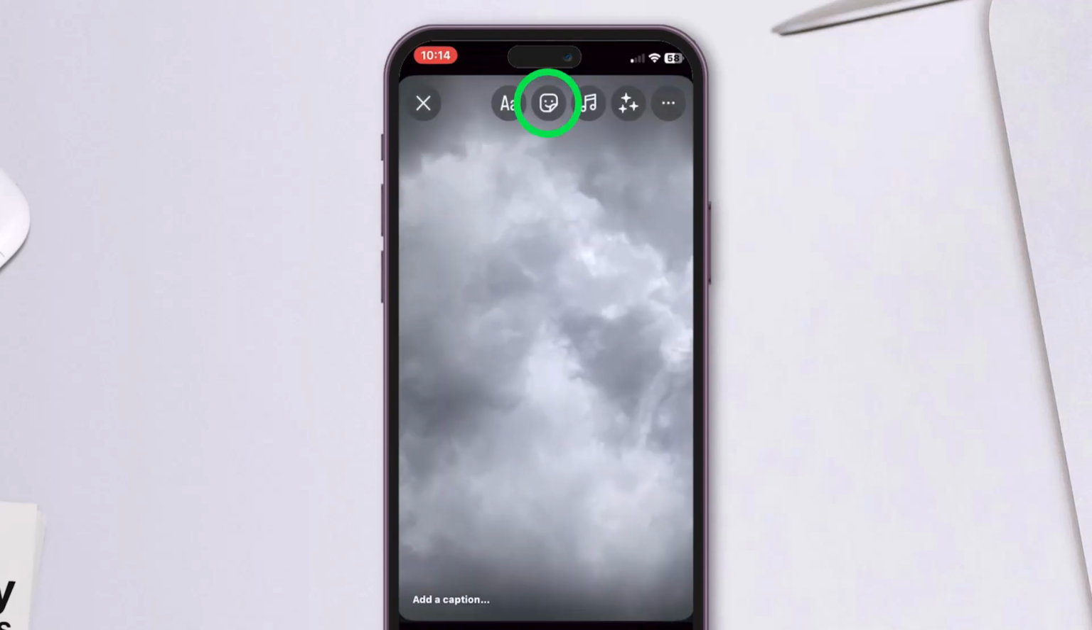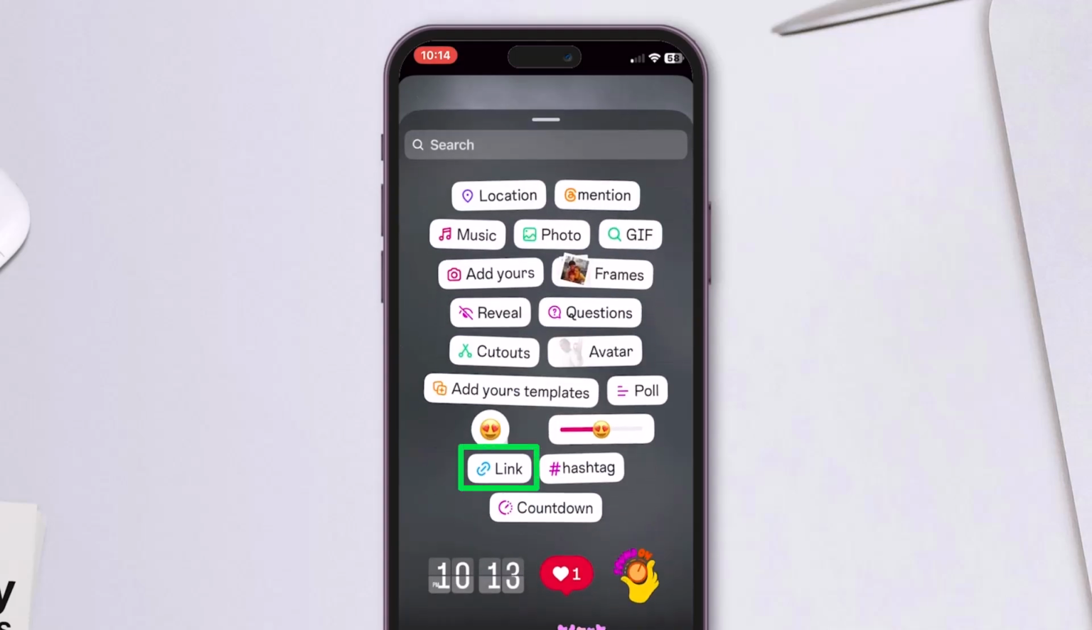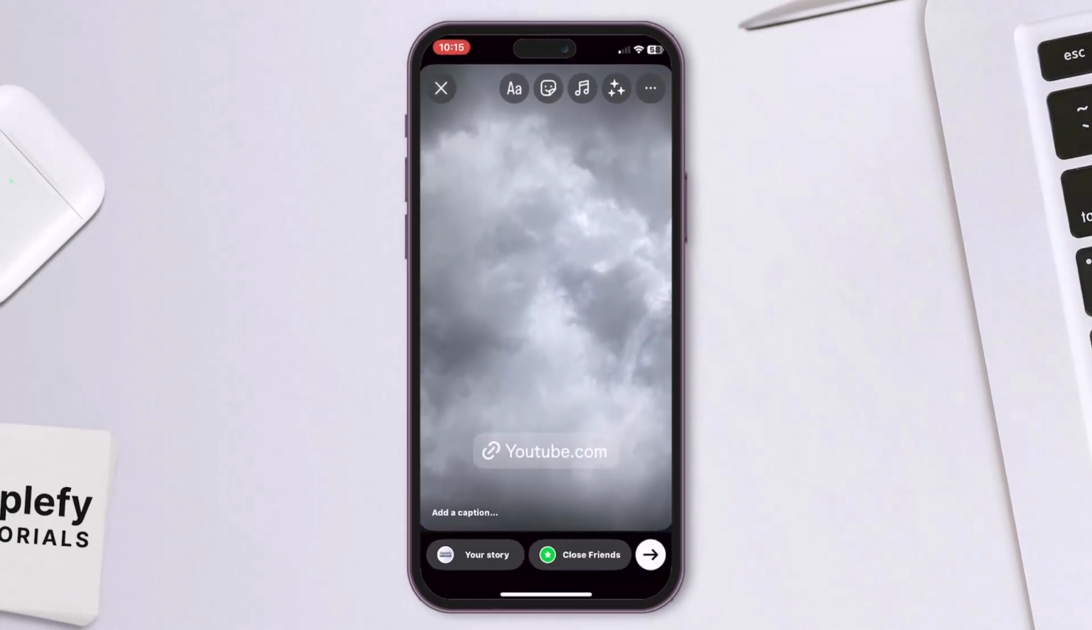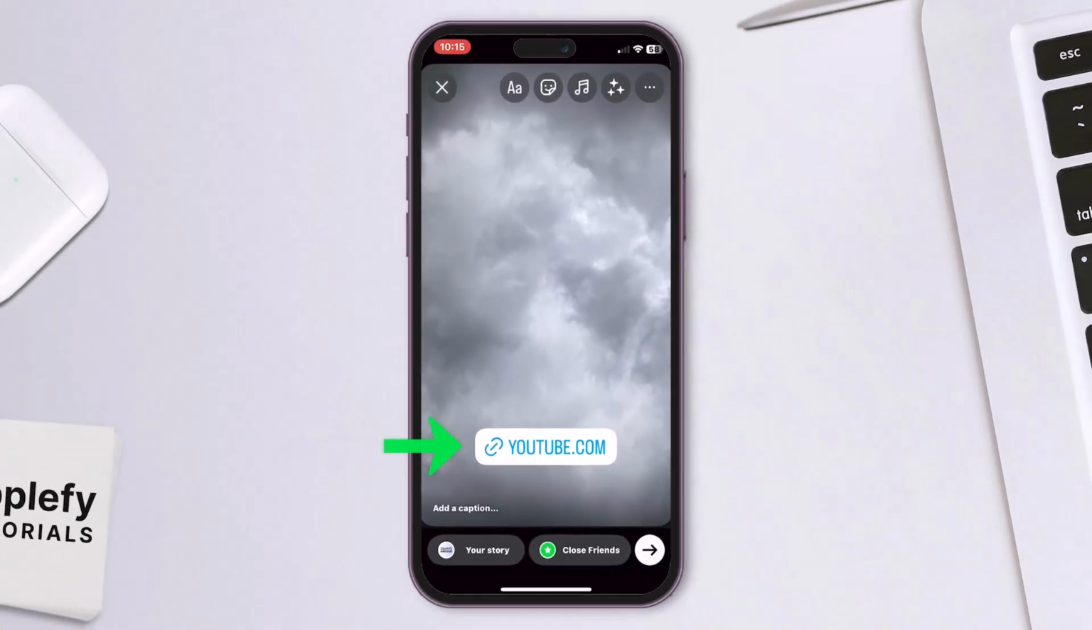Tap the sticker icon at the top of the screen. Search for the link sticker and tap to add it. Paste the YouTube link into the URL box and tap Done. You can now change the color of the link if you want.